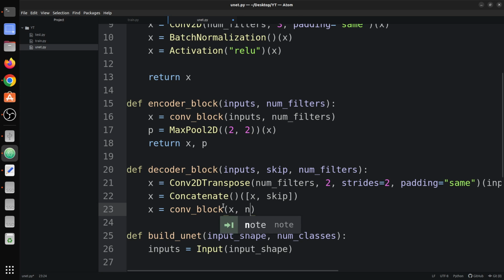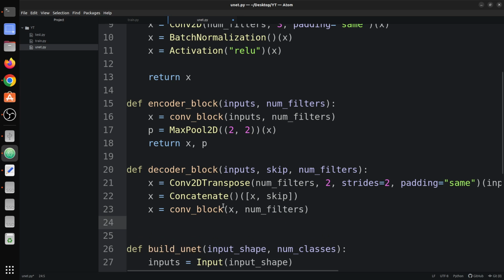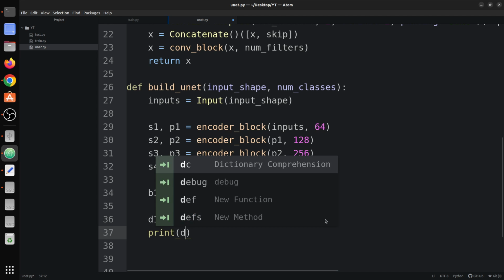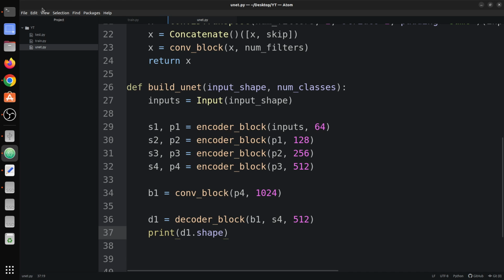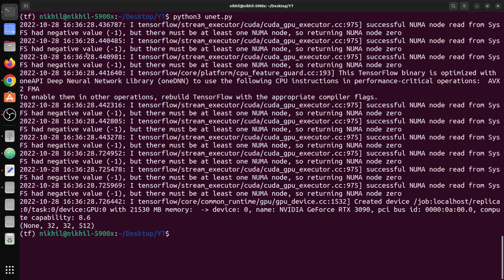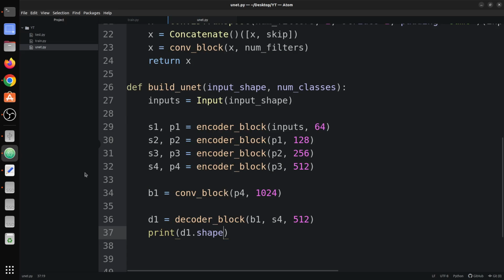Then it would take the number of filters. We're going to give this x back. So in the decoder we don't have two outputs like this. That is, we only have that in the encoder, not the decoder. So we are done with the decoder block. We're going to give the output as d1. So let's print its shape and check whether we have any error, any issue, or any problem. Okay, so it's working fine.